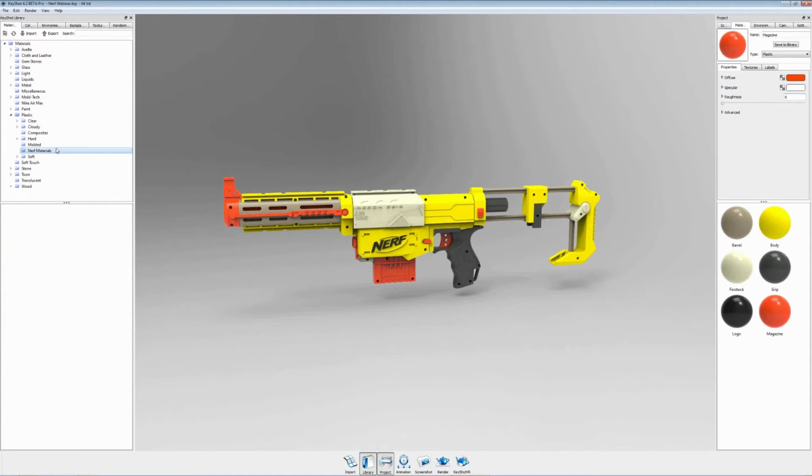Select OK. Now new in 4.2 is the ability to save your materials directly from the in-project material palette. We can drag and drop these, or we can right-click either a single selection or a multiple selection and save to library, selecting the folder within our plastics here, Nerf materials. Okay. And then our materials are automatically saved to the library there.